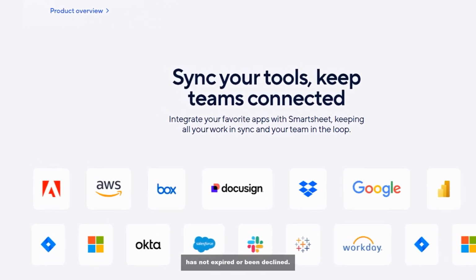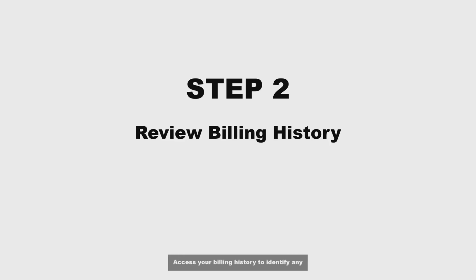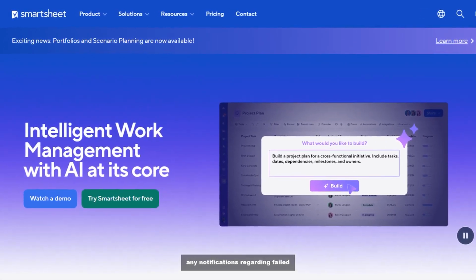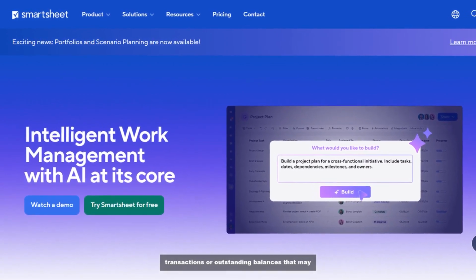Step 2. Review billing history. Access your billing history to identify any discrepancies or missed payments. Look for any notifications regarding failed transactions or outstanding balances that may need your attention.